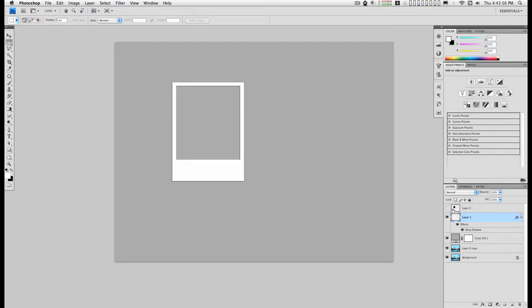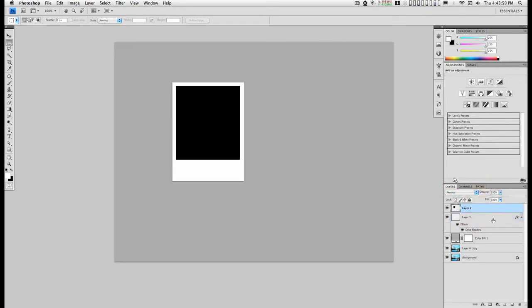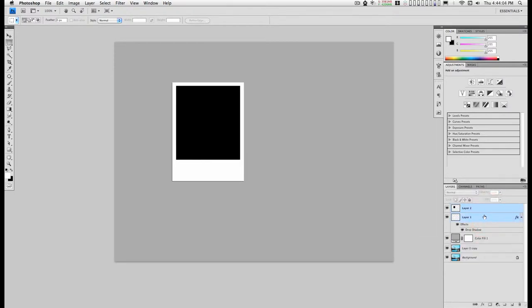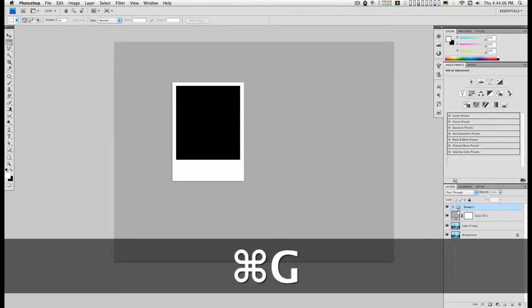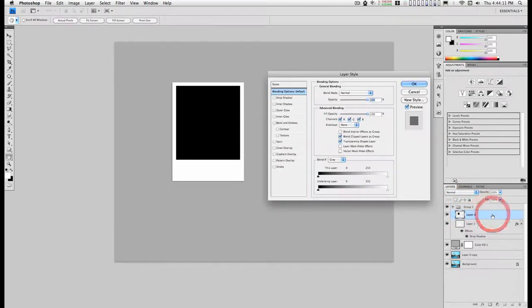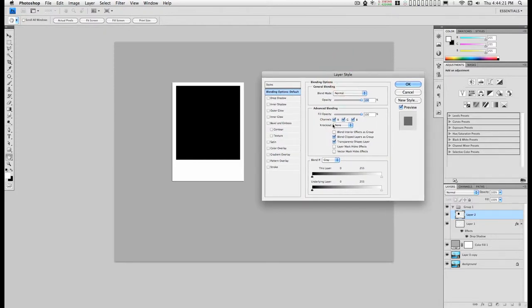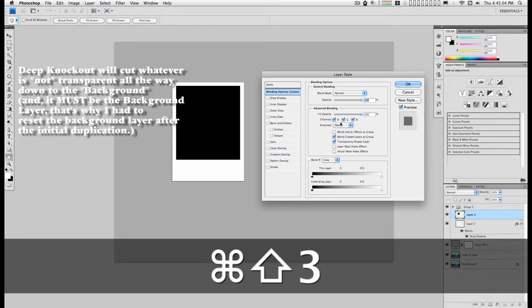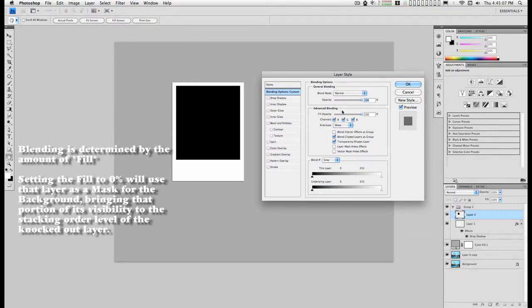I'm going to hold down the Shift key, select both of these layers, layers 1 and 2, and group them. I'm going to spin down the group. I'm going to double click on the black layer to bring up the layer styles, and into blending options section for the knockout, I'm going to set it to deep. And then I'm going to set the fill opacity down to 0.